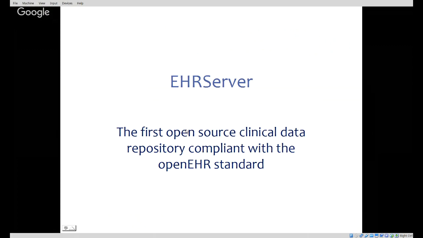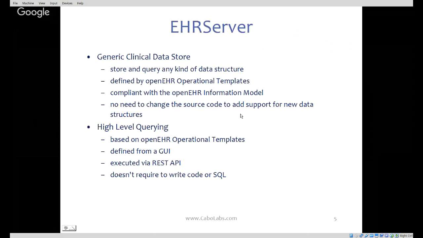The EHR server is the first open source clinical data repository that complies with the openEHR standard. When I released the first version of the EHR server, it was the only open source implementation of a clinical data repository. What the EHR server does is basically act as a generic clinical data store.